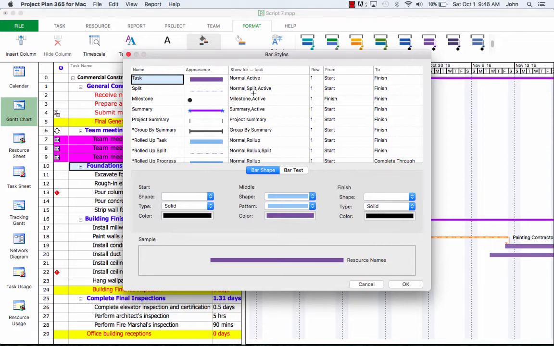Now, the text in the Show for Task column specifies the type of task for which this style should be applied. The row column tells you which row the style begins applying, and you can use the From and To column to choose when the style should start and end being applied to your right chart. Also, next to each type of bar, you may see a preview of its current appearance in the right Gantt chart.